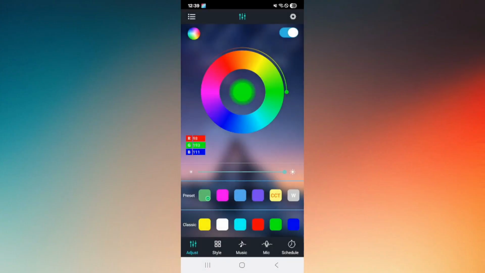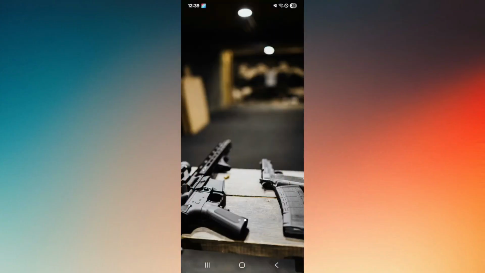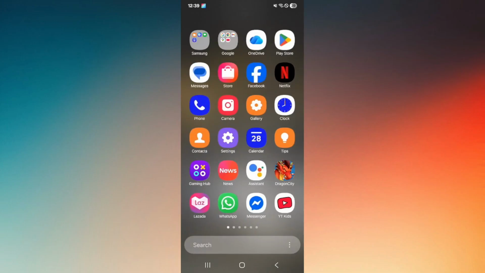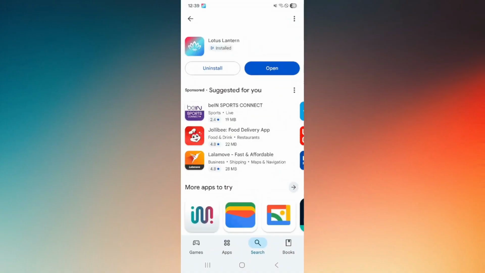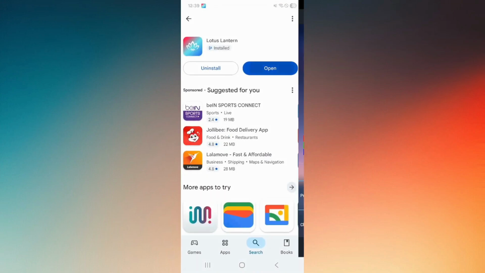Lotus Lantern application is a mobile app for iOS and Android that controls smart LED strip lights via Bluetooth. Your first move is to go into your Google Play Store and make sure that Lotus Lantern is downloaded and installed. This is how the application should look. Now open up the app.